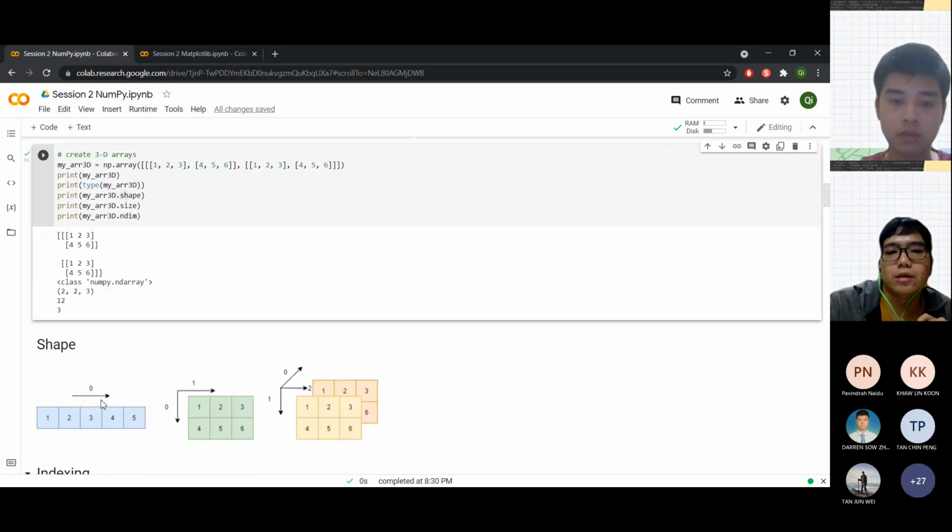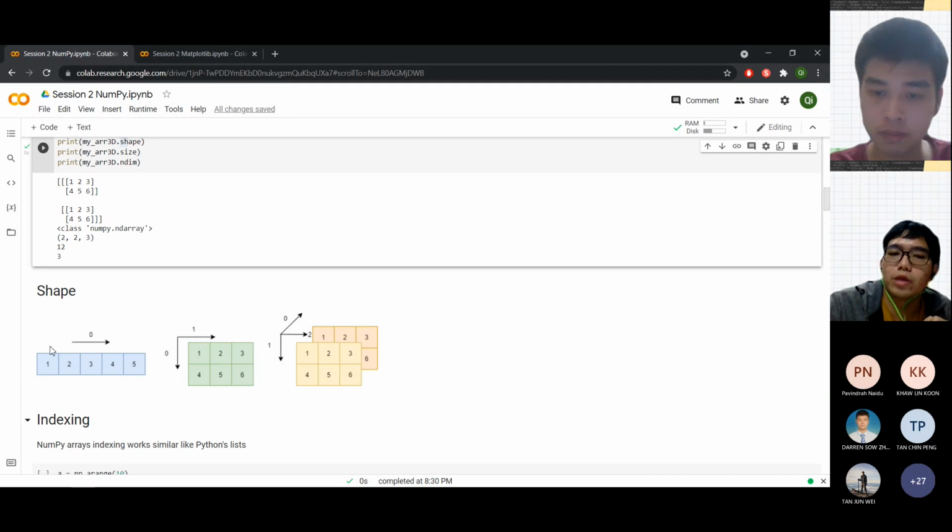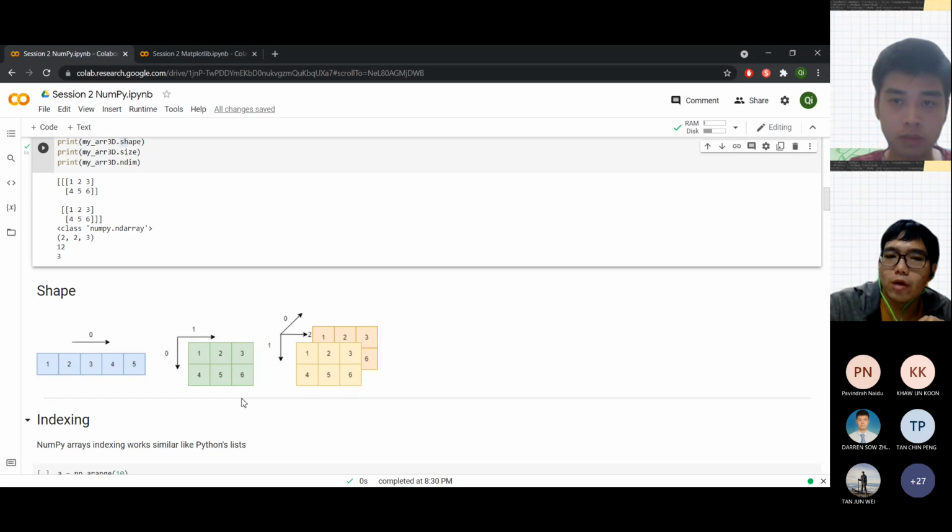Okay, so this figure shows how we can determine what their dimension is. For a 1D array, since it's only 1 dimension, we just move horizontally and it's called dimension 0. When we move on to 2D array, we will go vertically first. The dimension 0 will go across the row, and the dimension 1 we will go across the column.